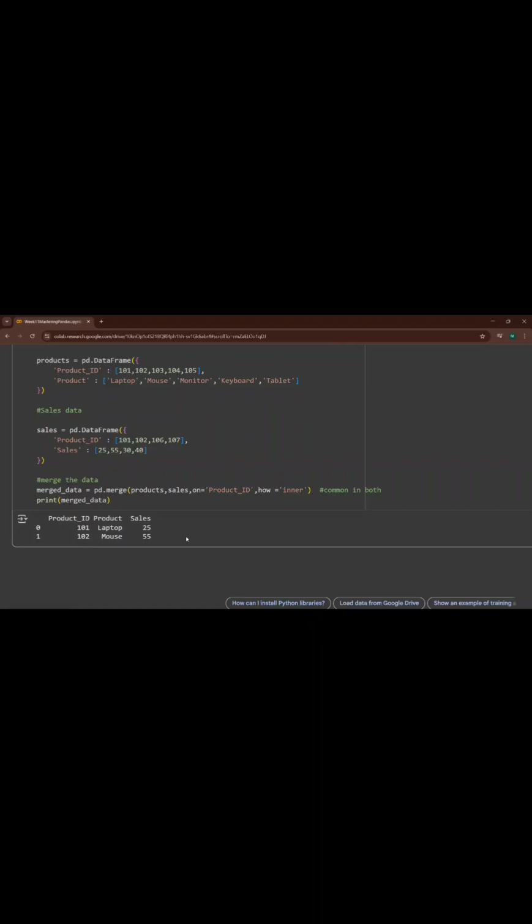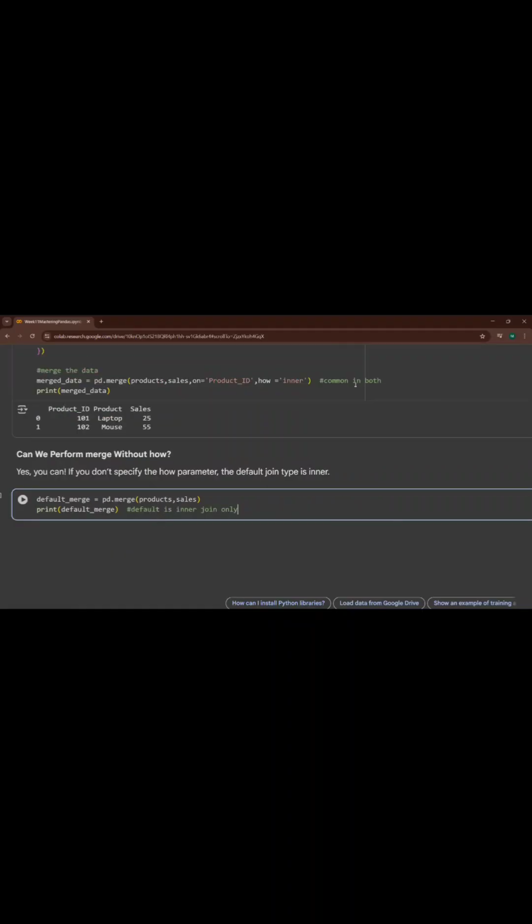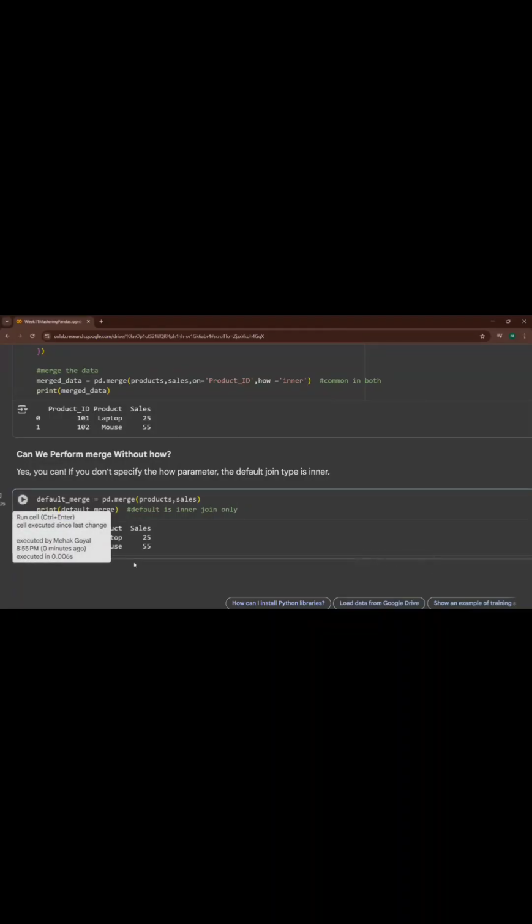Is it clear, guys? Merge. You also don't have to give on because it already knows what is common. On the common column only it is going to happen. Default merge also will be the same because the default is inner. For others, you have to specify. Are the concepts clear till this point?